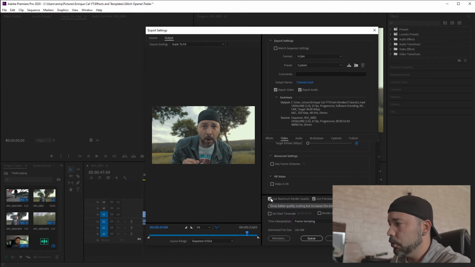The last thing I want you to do is to check the box that says use maximum render quality. Again, it's going to improve the quality scaling, but it's going to take longer to encode.